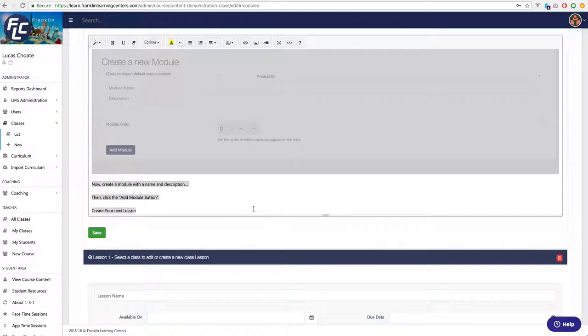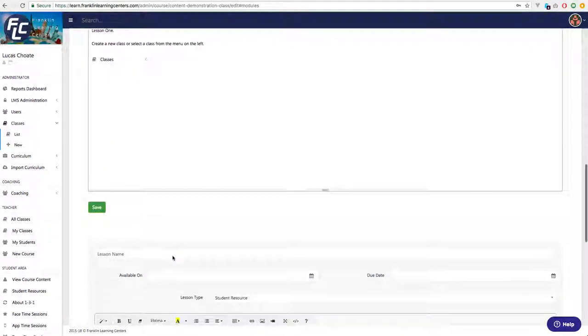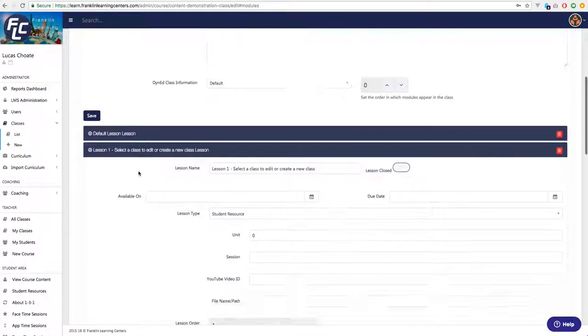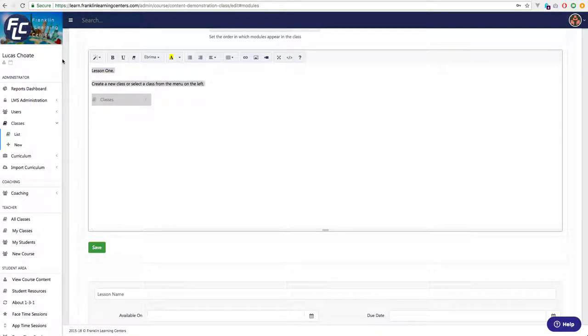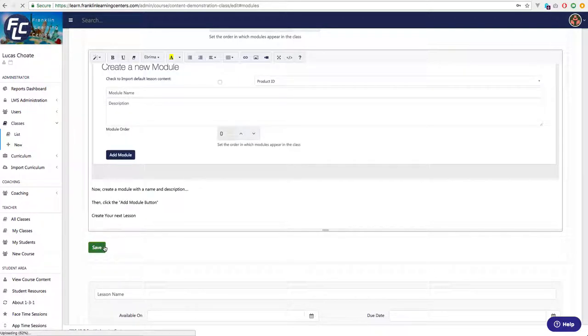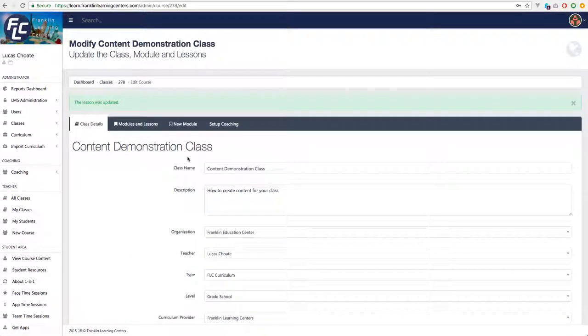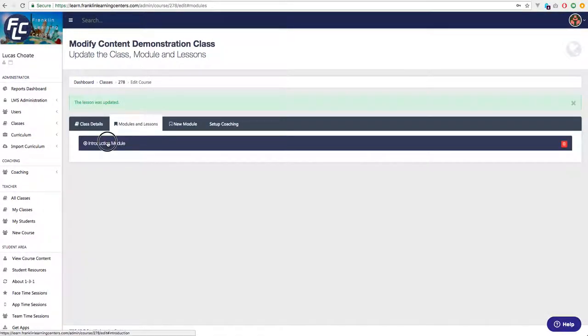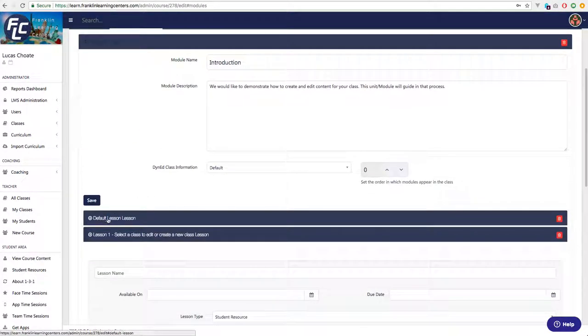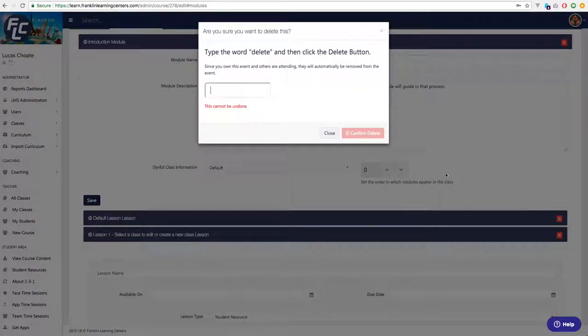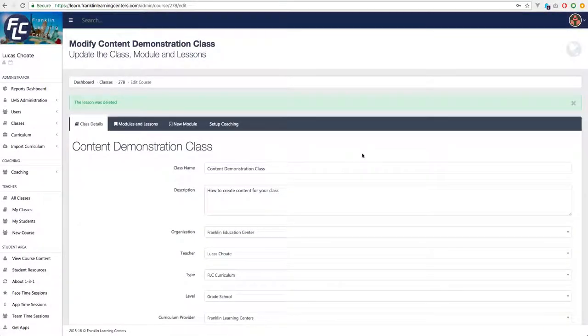So all of this I have just now put in the wrong editor. It actually did save that content. What I forgot was that whenever you create a new module, it creates a default lesson. We don't need this. You can delete it. You click the little delete icon, then you type the word delete in the box. This just makes absolutely sure that you know which one you've done, and then you can delete it.